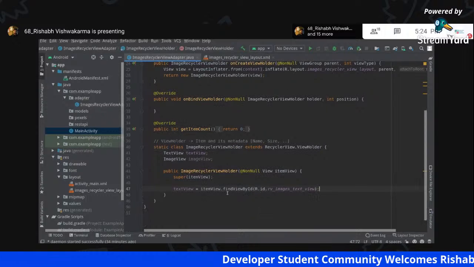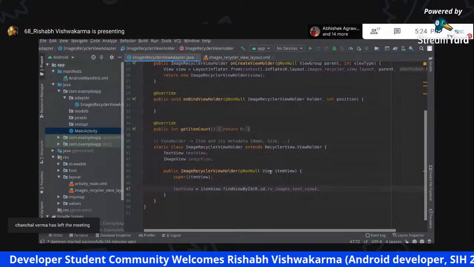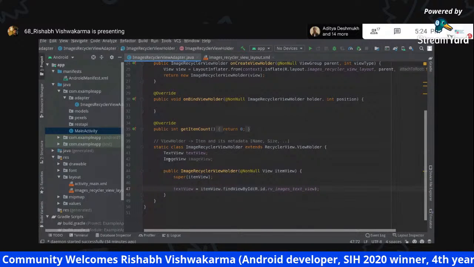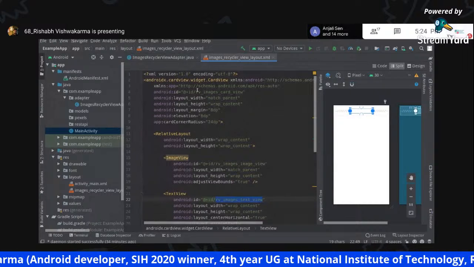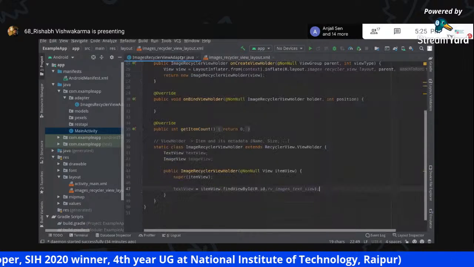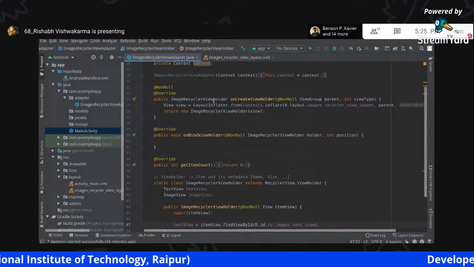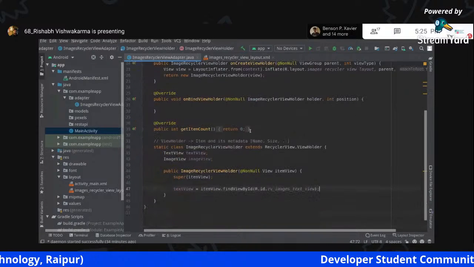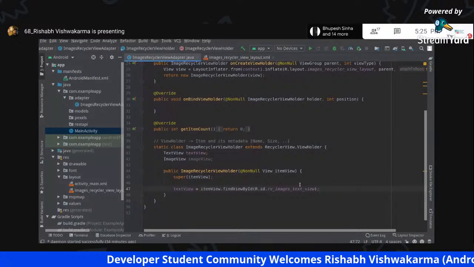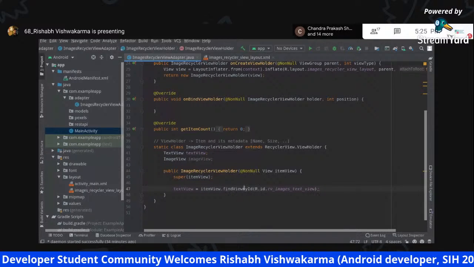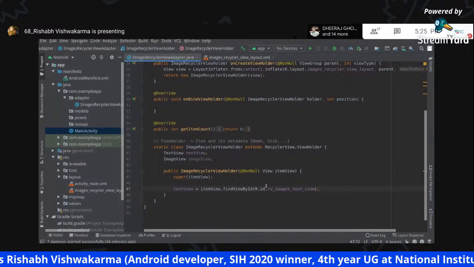And why is findViewById provided by view? Because this text view and image view are contained by some parent view. So this whole layout is your view, because we have inflated this whole layout here, and we have passed this view here, and we are just having the instance of this particular view. So we can say, hey, fetch this child of yours by this particular id.